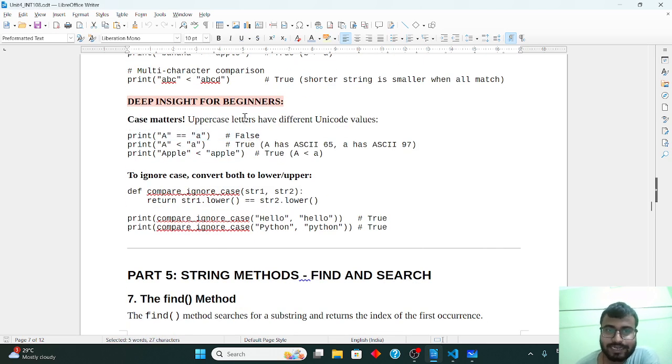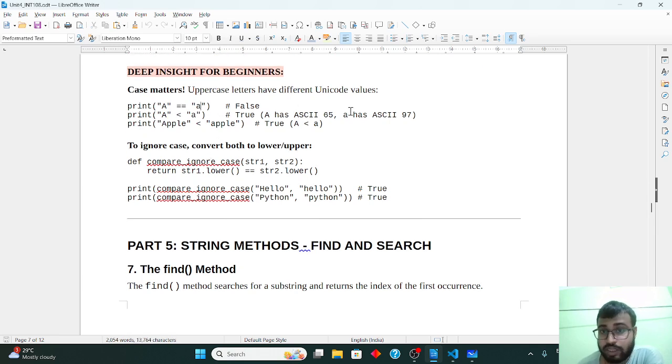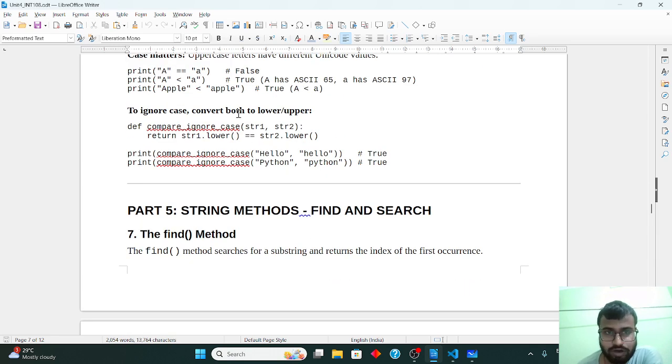Python is a case sensitive programming language. I had already said this in the beginning itself. So similarly, 'A' and 'a' won't be equal. This is because of the Unicode values, ASCII values or Unicode values. ASCII is a subset of Unicode; Unicode is a very large set. To ignore case, convert both to upper or lower. The function .lower converts your whole string to lowercase, and .upper converts your complete string into uppercase.